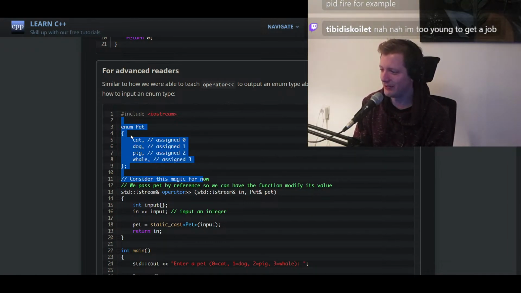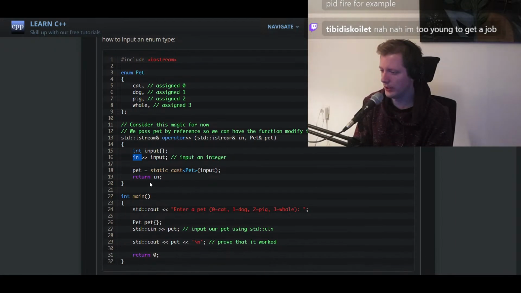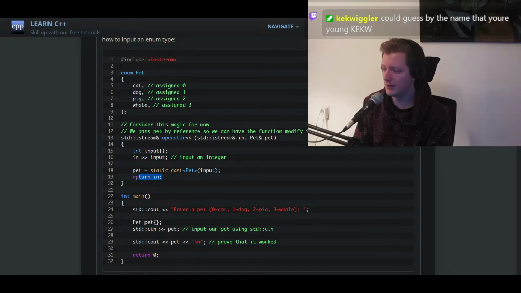So now we have this one. Consider this magic for now. We have this one, and then we would just define it. We have the input. We initialize it with this default constructor. Then this inputs an integer, correct. And then we have it here. Okay.